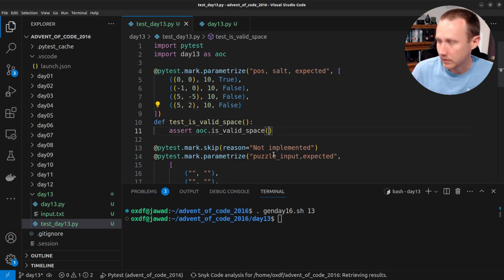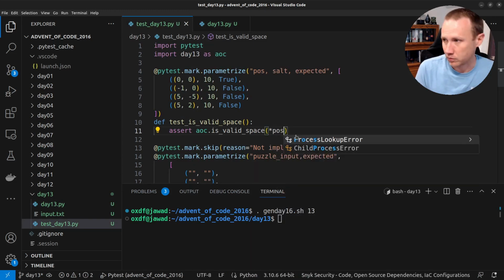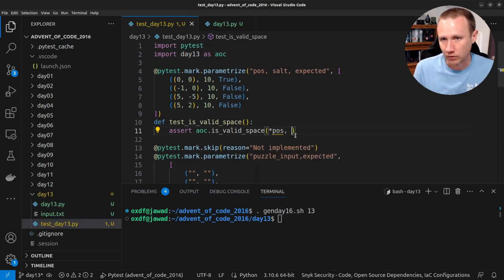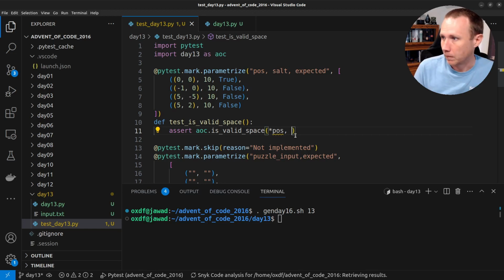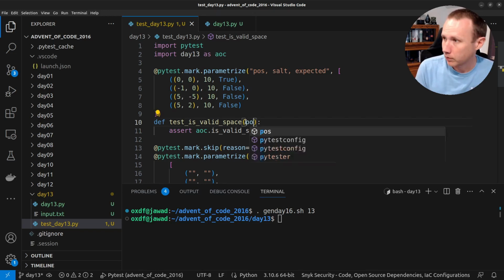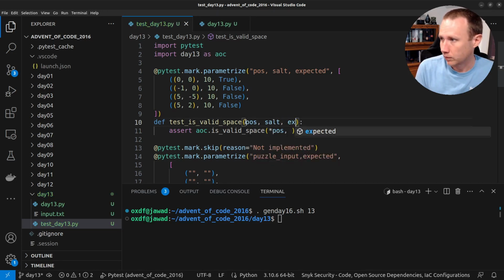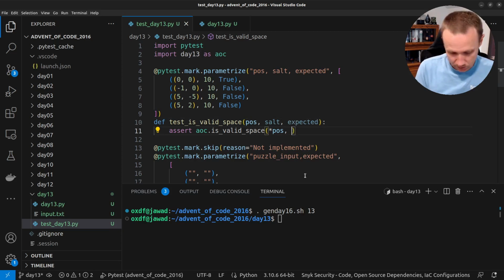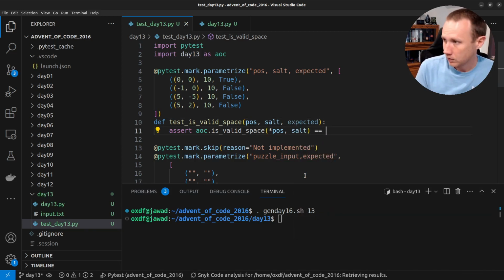So now we can pass into is valid space. What did I say for this? X, Y, and salt. So we'll say star position, which will expand position into those X and Y spots. We need to put it here. Position, salt, expected. Star position, salt, equals expected.